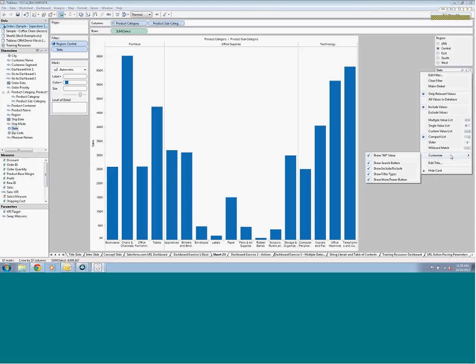Also, it's a best practice to add a title to your filters to really provide instructions to your end users or your consumers to interact with the view. Tell them to select a region and then select a state. Give them some direction on how to use the dashboard.